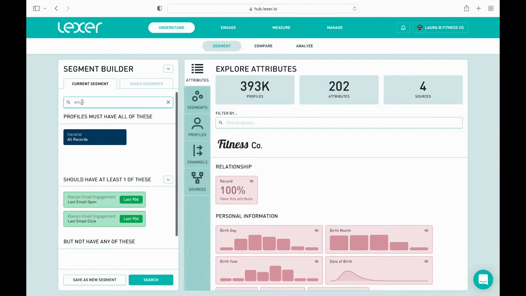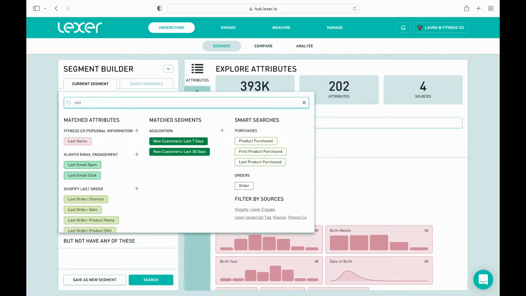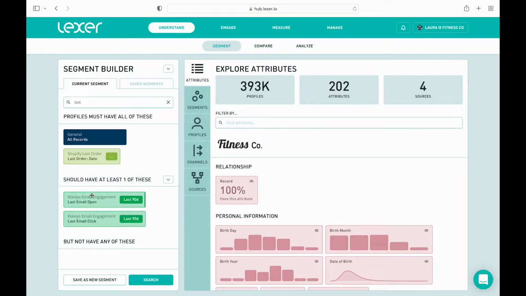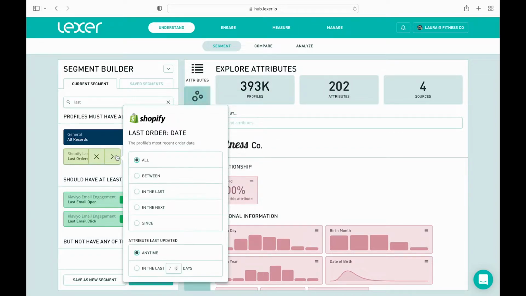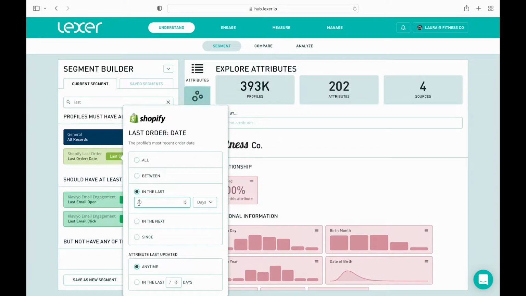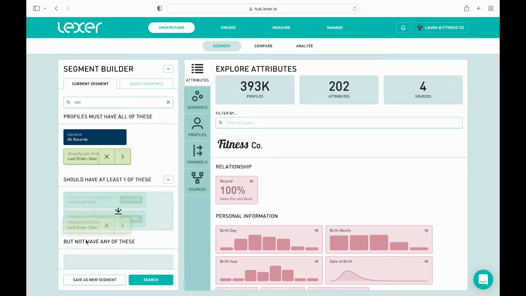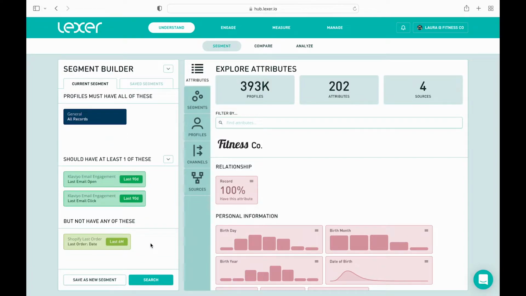The final attribute we want to add to this query is last order date, and we need to qualify this a bit by adding in the last 6 months. So I pop that in there. And then once that's done, we drag and drop this attribute into the but not have section of the builder because we want to exclude any profiles who have made a purchase in the last 6 months.